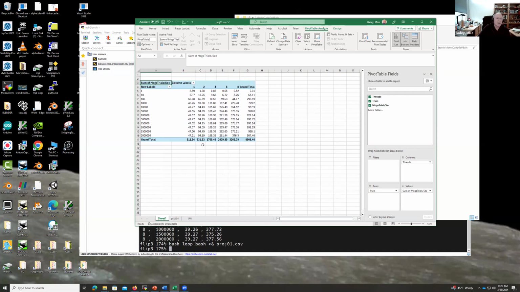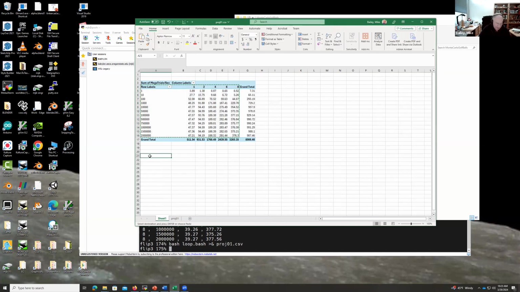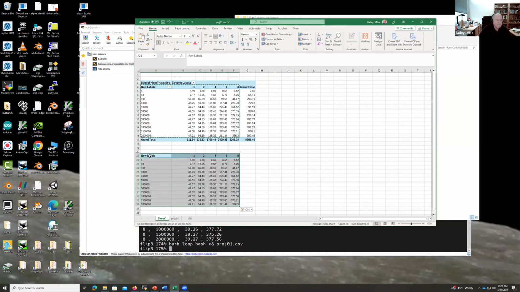Now, for some reason, you can't plot graphs in Excel out of a pivot table. But what we're going to do is we're going to sweep over this part of it, do a copy, Control C or copy, and then down here, do a paste, Control V. Okay, and this is exactly what we want. These are the number of trials. These are the number of threads. Here is mega trials per second.